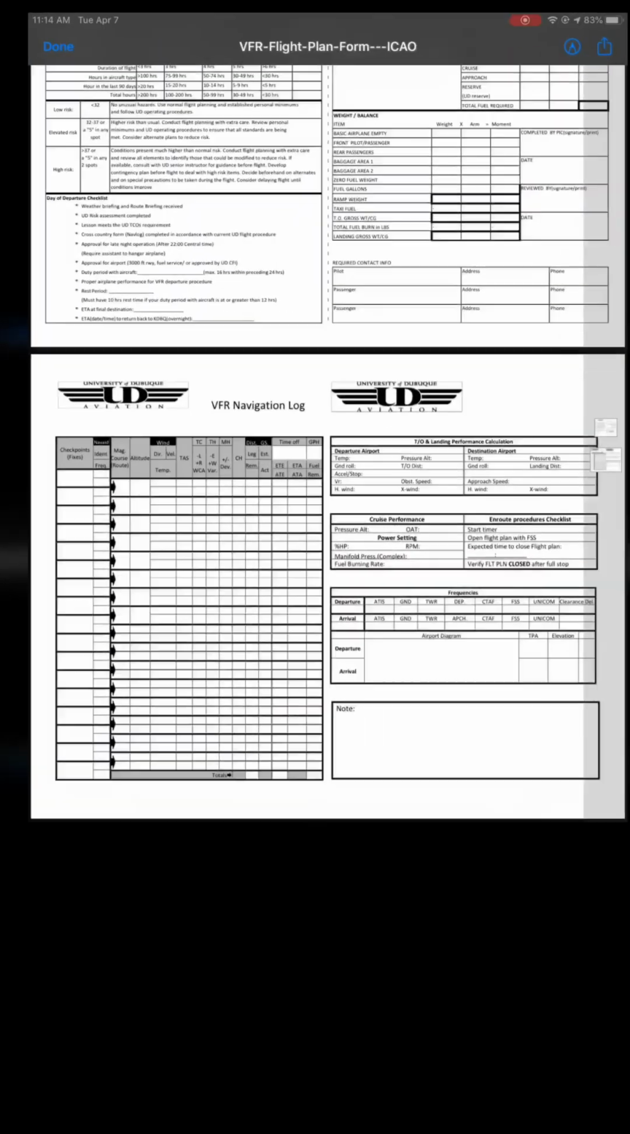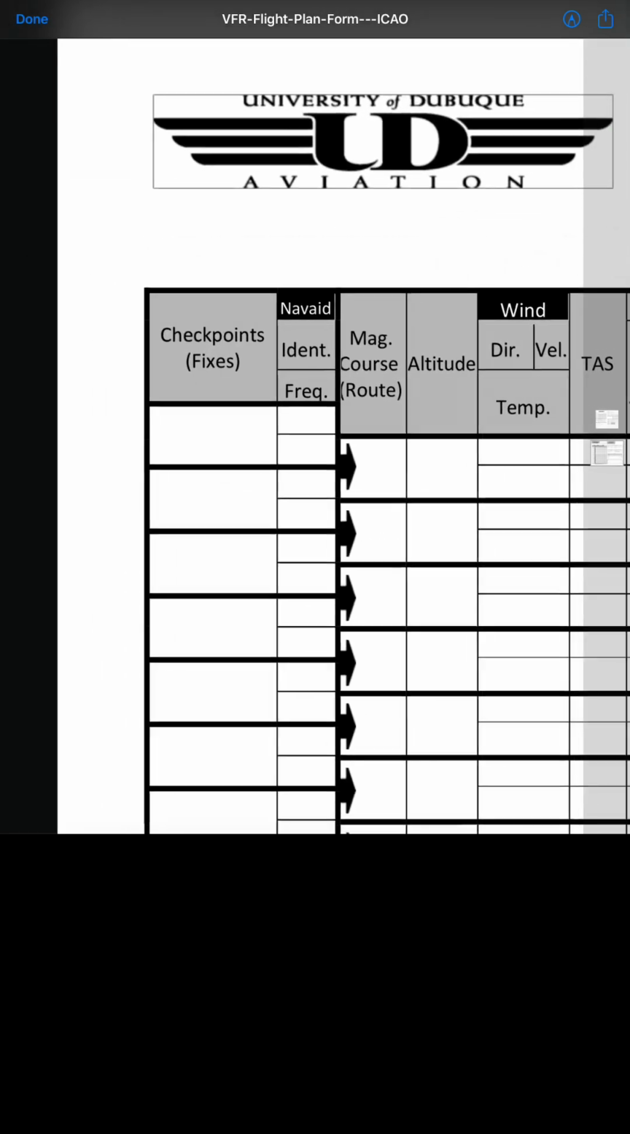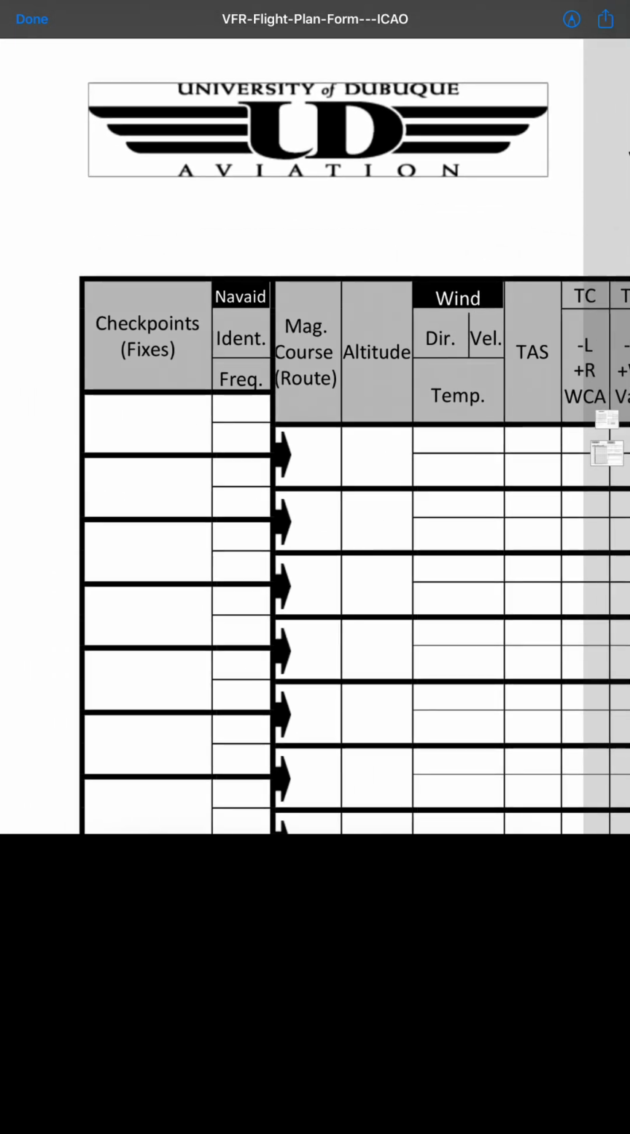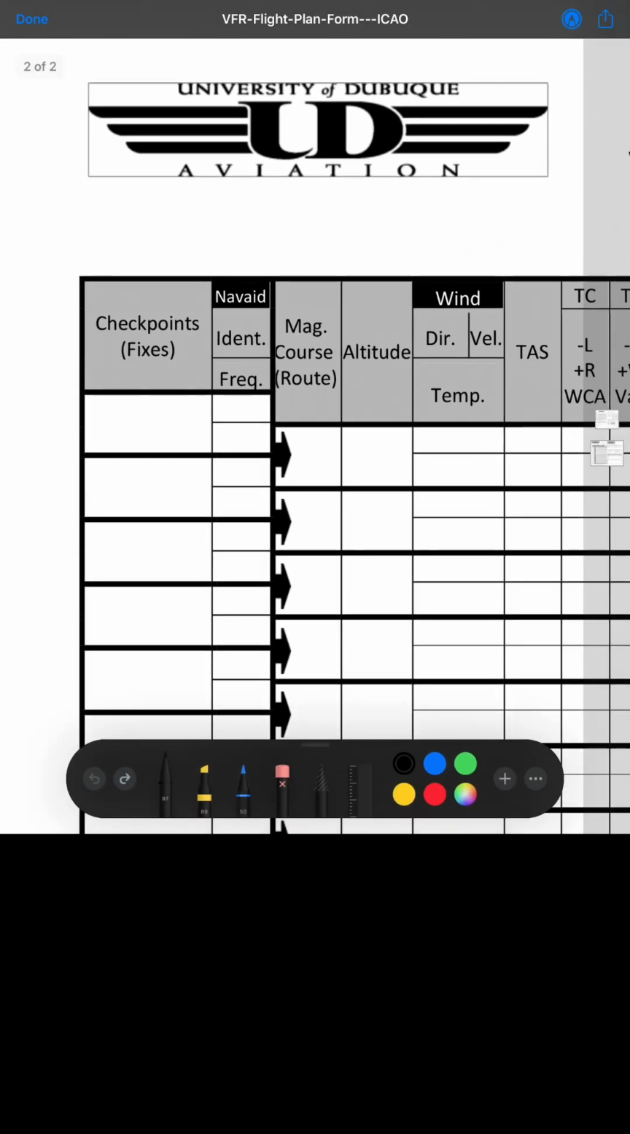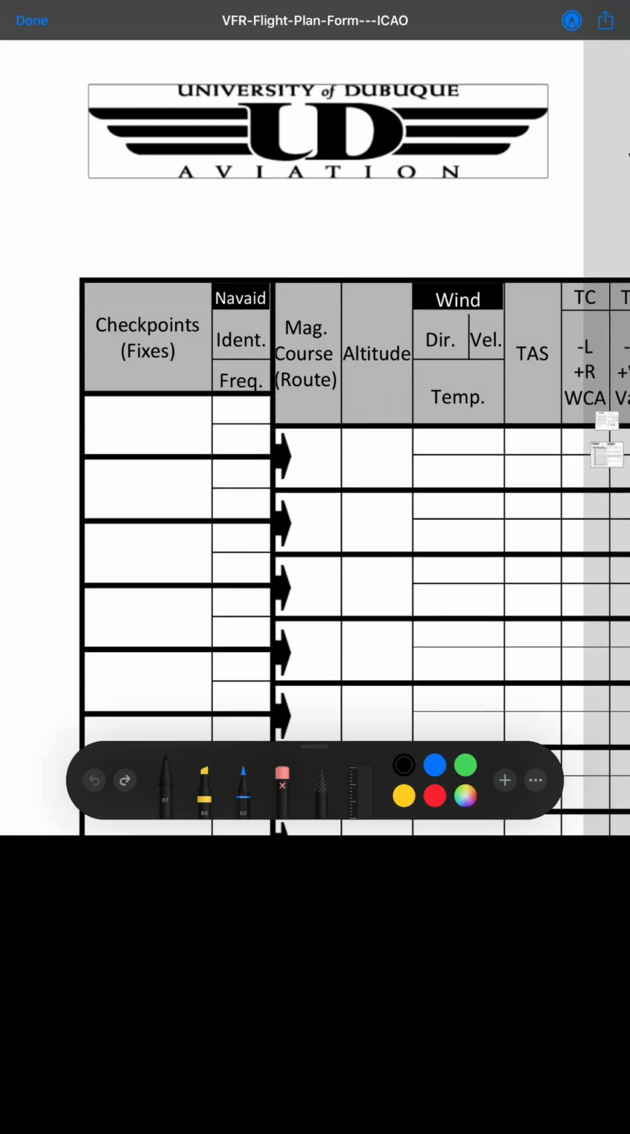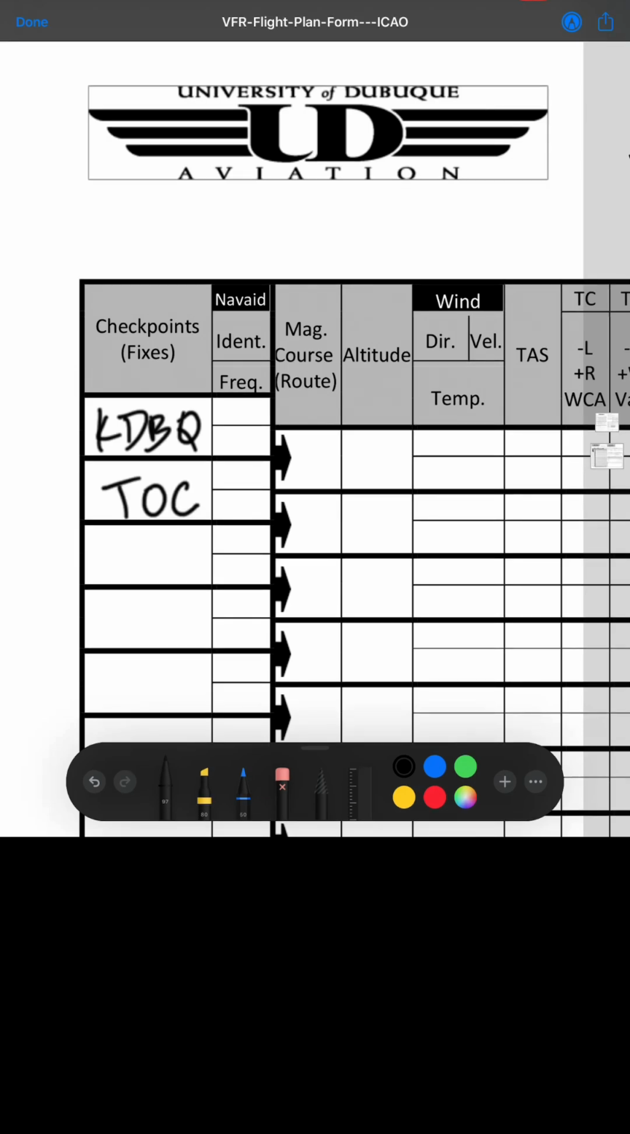The next thing is that we have to pick checkpoints along our route. So the very first checkpoint is going to be our departure airport. That is Dubuque. So we will write in there KDBQ, and the first actual checkpoint along the way is going to be our top of climb. So I'm going to write in here KDBQ and then TOC. Now that's going to be based on our ground speed, so we don't know where that is immediately. We'll have to wait until we get weather to know where that is.